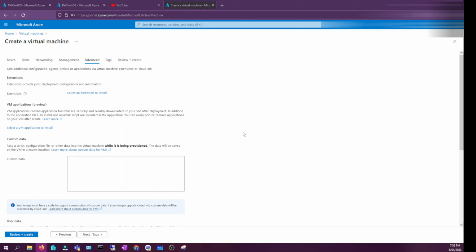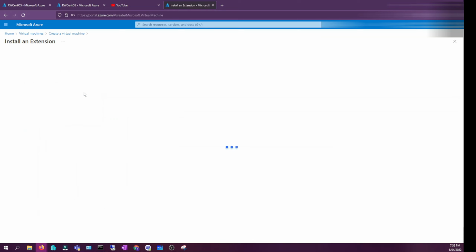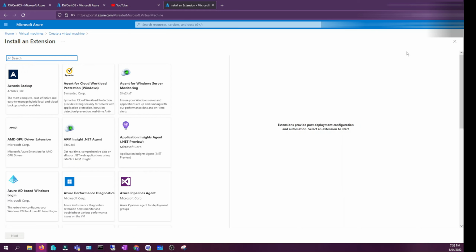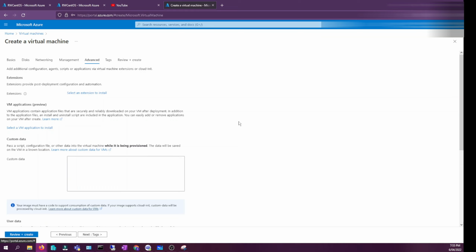In advanced, there's nothing much to discuss about. We have the ability to select extensions that we want to be deployed, and if you go to an extension, these are the extensions you can have on your machine, but we don't need that for now. And we can run scripts, and we can have custom data box against the VM, and then host groups are also there.